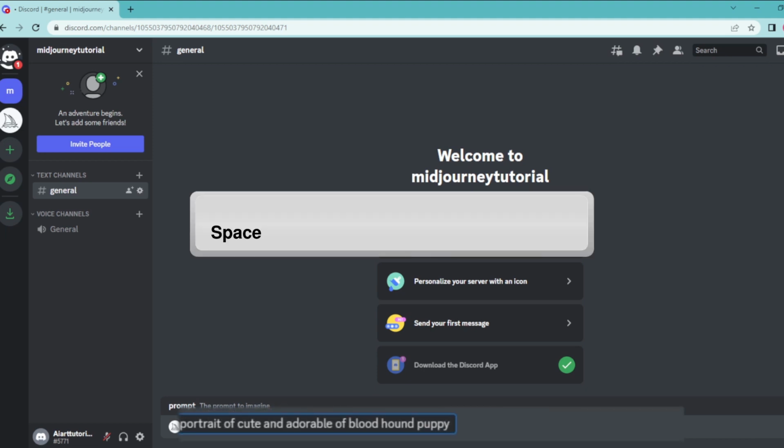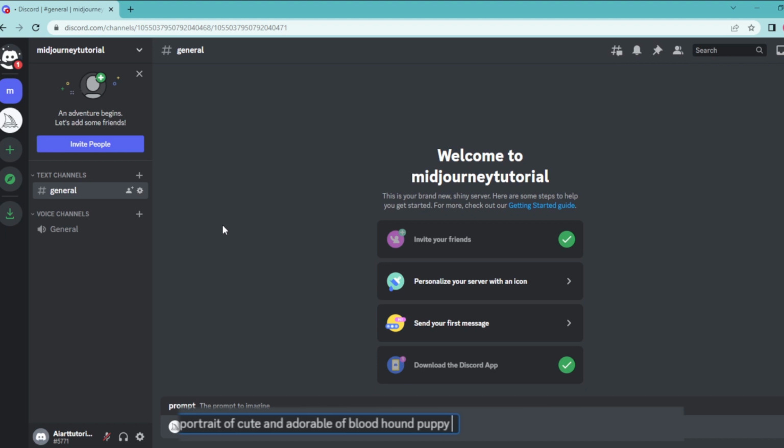And then I'm going to hit space once. I'm going to add some more adjectives that characterize my dog breed. Bloodhounds usually have huge ears, but feel free to use other adjectives such as huge eyes or lots of fur as well. And then let's stylize this.